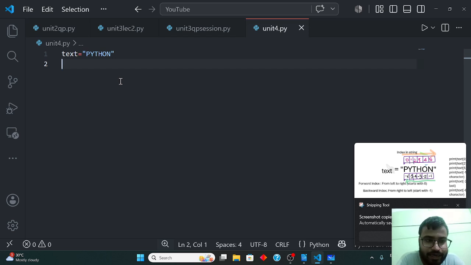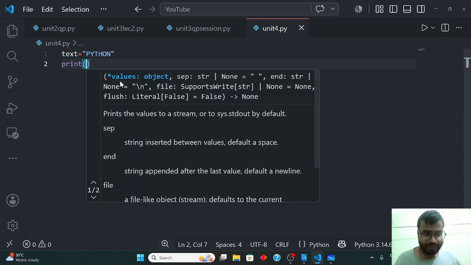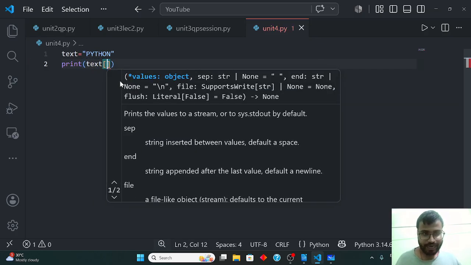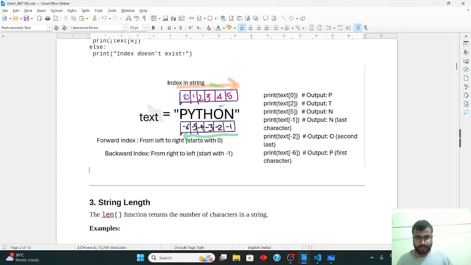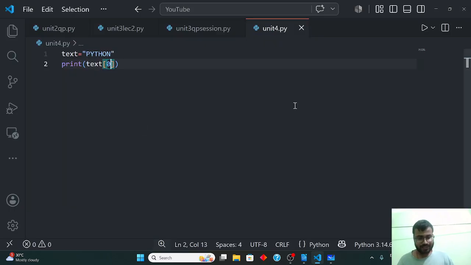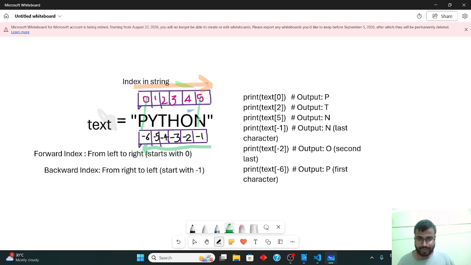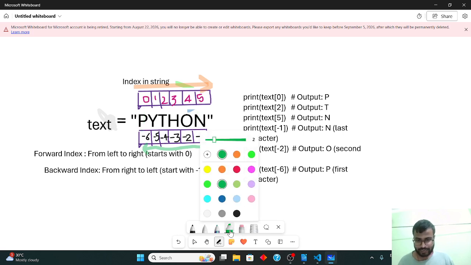So here we have taken a variable text as Python. Now let me print the value of text at index 0. So at zeroth index, what do we have? The value p. So the answer must be p. Let's check the same. And yes, we are getting p. Now we will find for fifth index. And in fifth index, we have n. So we must get our answer as n. How n? Let me explain you again.